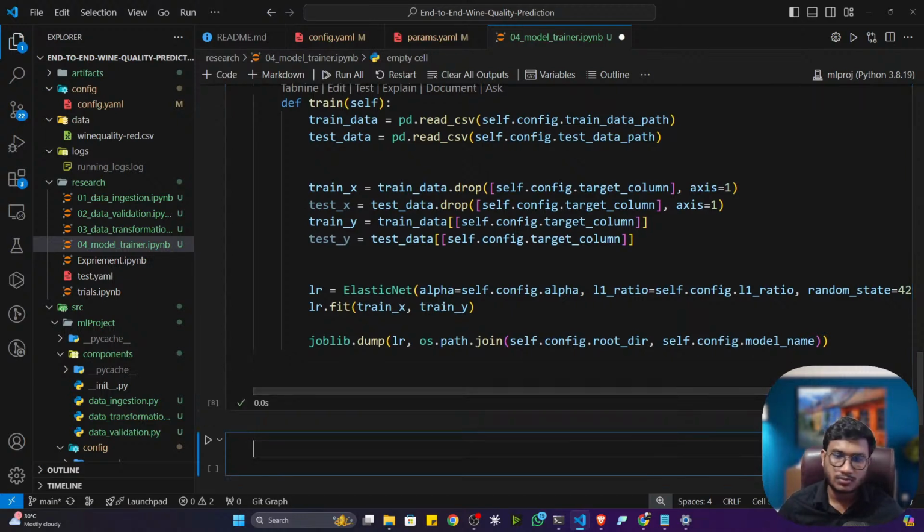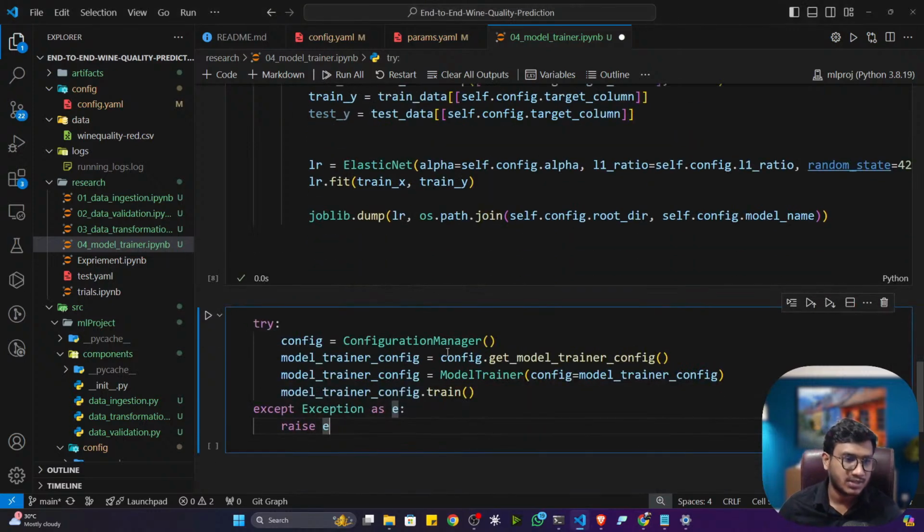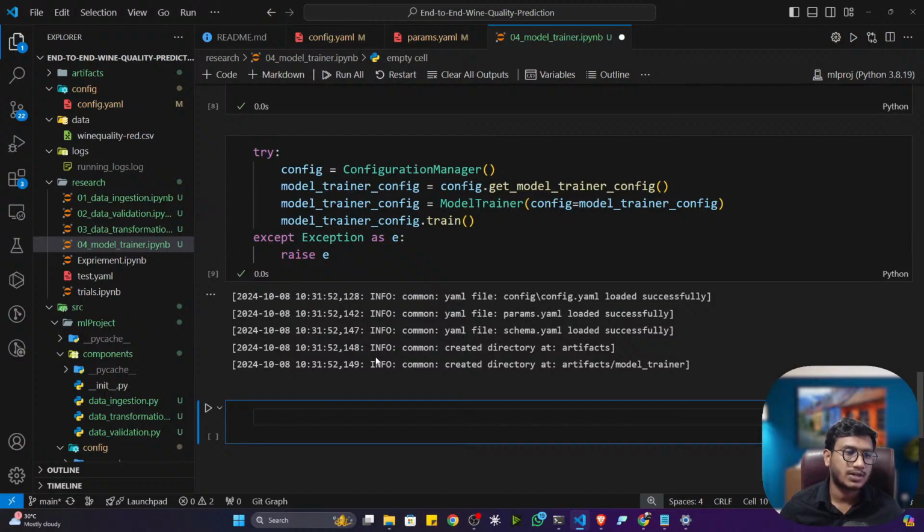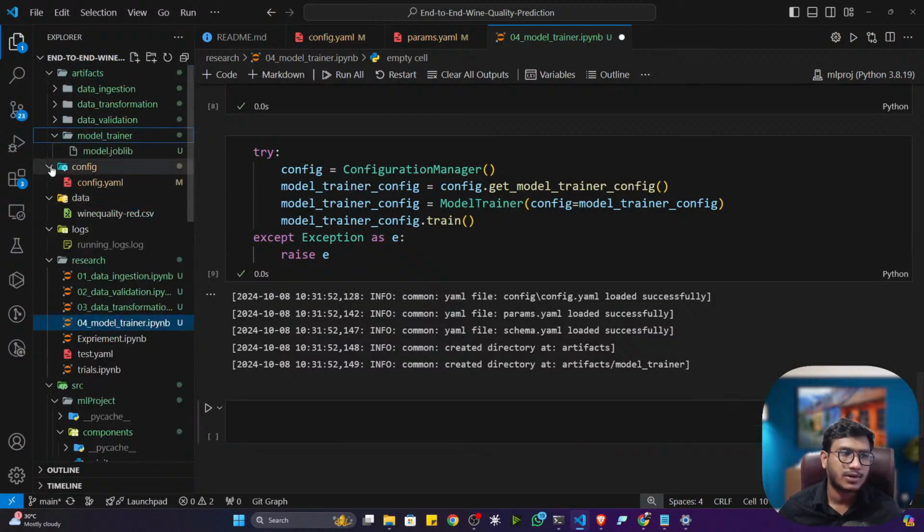Now let me show you. If I want to execute, I need a pipeline. So this is my pipeline, guys. I'm initializing my configuration manager, getting the configuration, passing it to my model trainer, and I'm calling the train method. Now if I execute, you'll see that the model will be trained. Now it's executed. If I go to the artifact, model trainer, see, model.joblib is present. That means you have successfully trained your model.